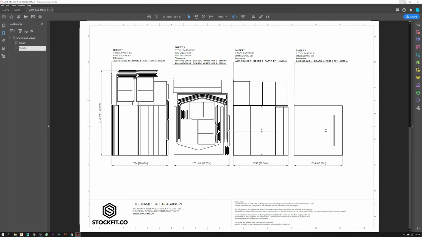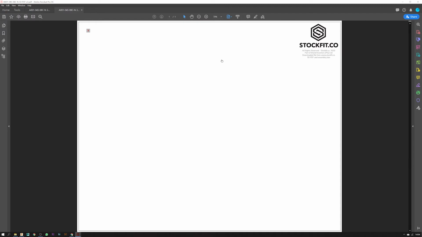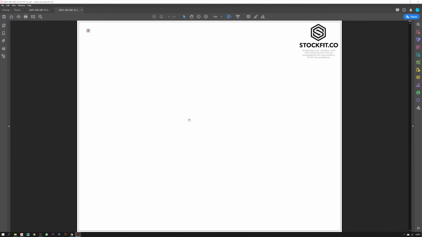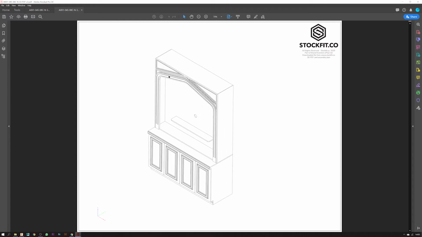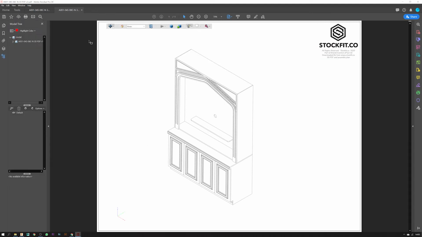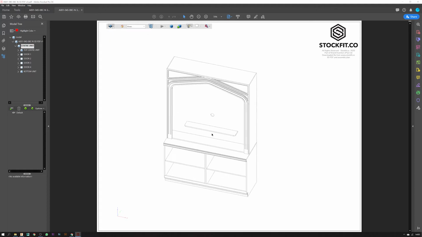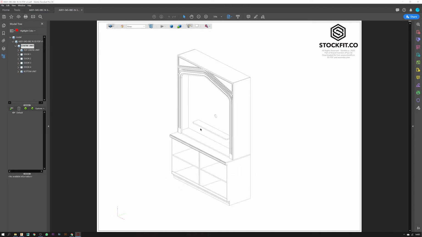Now, what I would like to show you in the second part is the 3D PDF. You might have to click here and say, trust this document always, because it does load a 3D file. This 3D file allows you to show and hide different components. So if I wanted to hide the doors, I can simply hide them and get an idea of what this cabinet would look like at the bottom. These are all included in your standard download. So if you order a file off Stockfit, this is what you'll be getting.